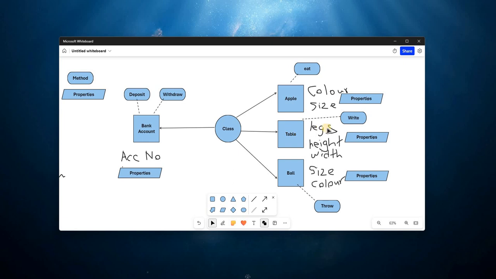So what are the things that belong to the table? Legs, height, width, those things. Those are properties. Same as the ball, same for the bank account also. So hope you understand this basic. As I told you earlier, you need to understand the basics very properly. Then only you can go to the higher level. Complex coding, those kinds of things you can do once you have completed the foundation and the beginner level perfectly.